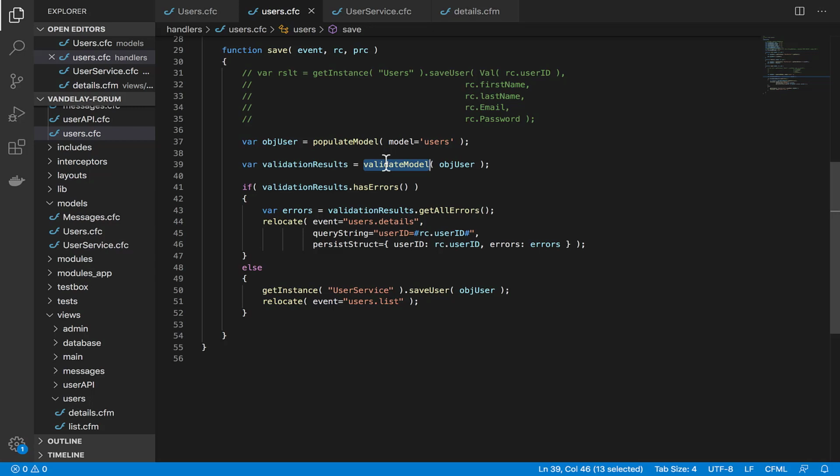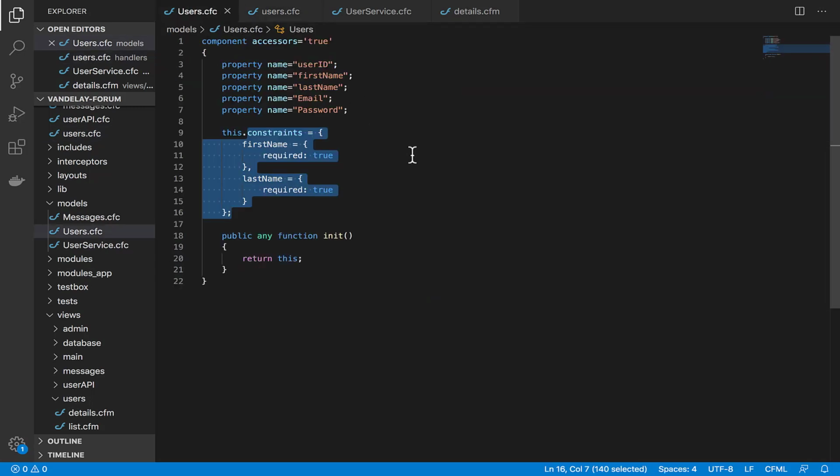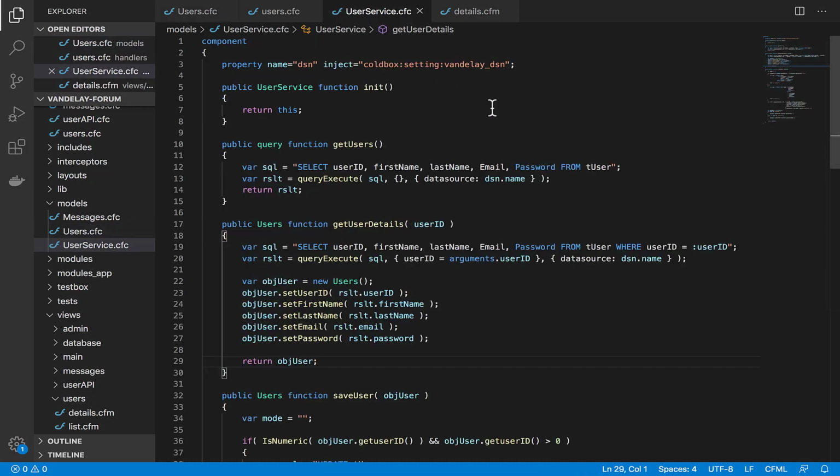One other thing we did differently in this version of the app than previous versions, so our user CFC model is pretty small now. It's only got the properties in it and a constructor and our constraint struct in the middle there. All of the actual functions for saving and deleting users from the system have been moved out of there, and they're now placed in a user service CFC. This is just a different OO design. Some people prefer doing it this way, having a service layer do all of the big heavy lifting and having small models of just data or mostly just data.